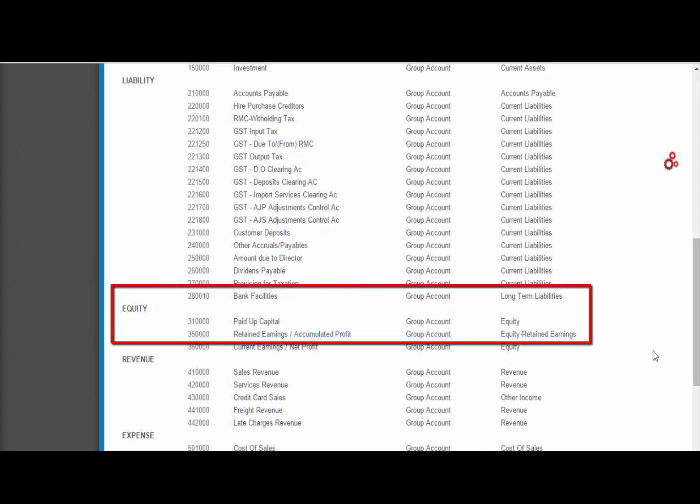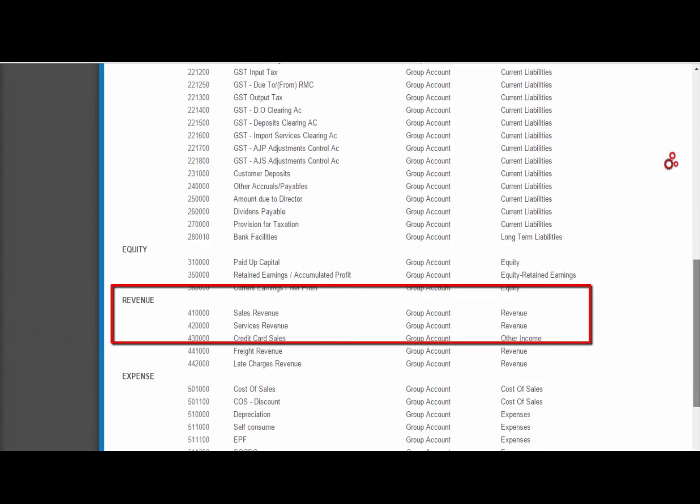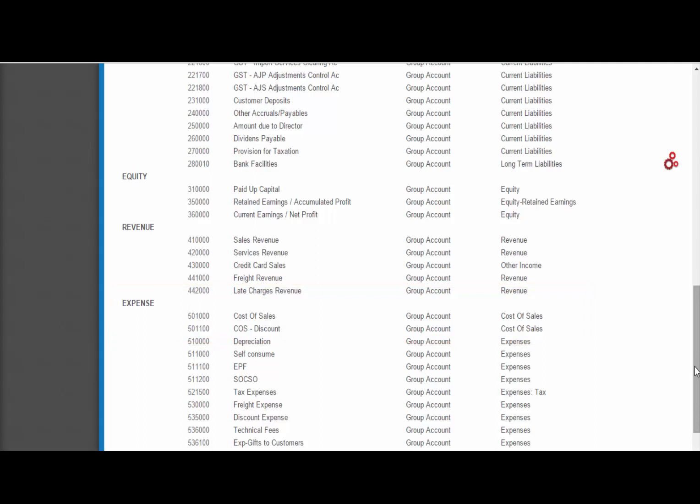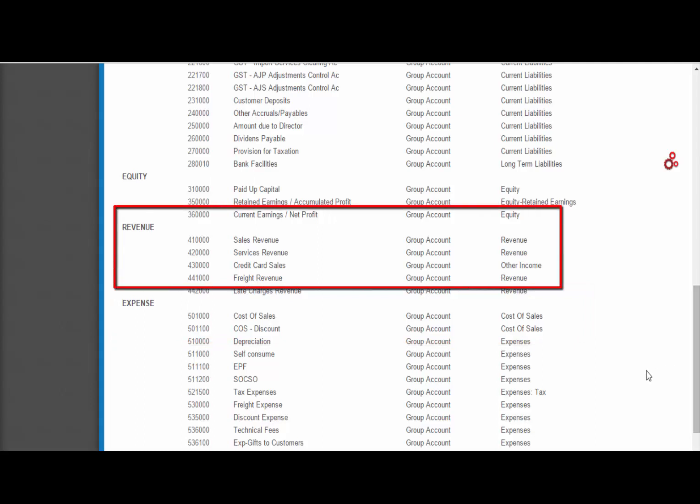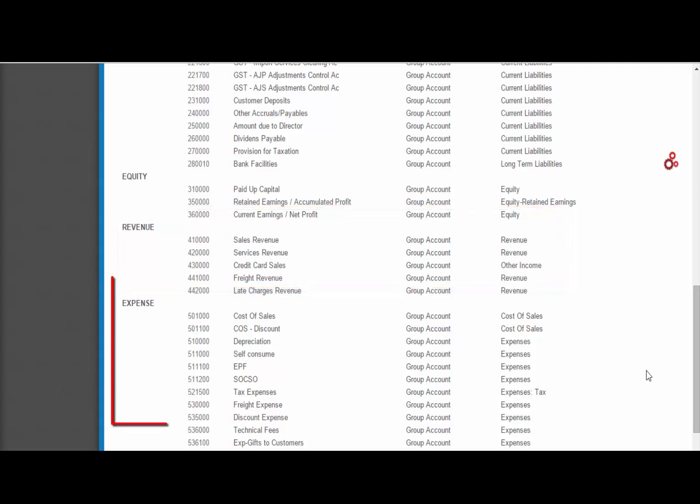Equity. The business's net worth, assets minus liabilities. Equity retained earning. Business profit from previous year. Equity dividend. Dividends given to shareholders. Revenue. Income from business activities such as sales of goods and services. Other income. Other revenue which is out of business norms such as freight revenue.